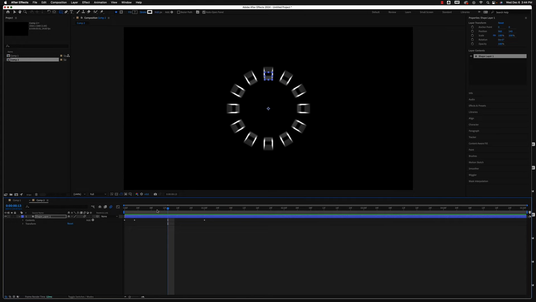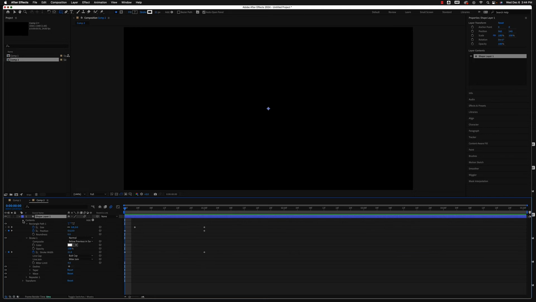On top of that, if we select this layer and we open everything up and we hit the U key, there's all of our keyframes. We can go ahead and select our keyframes and hit Function F9 to turn them into Easy Ease keyframes.